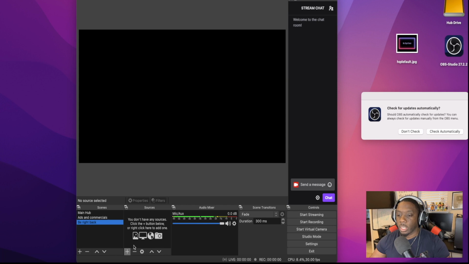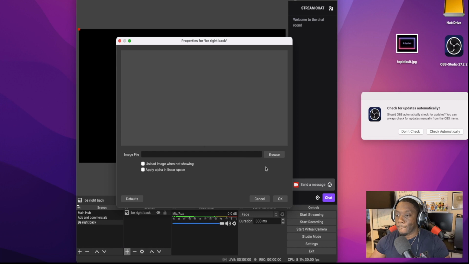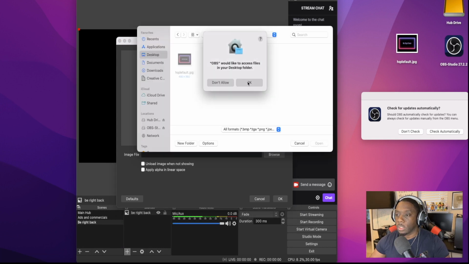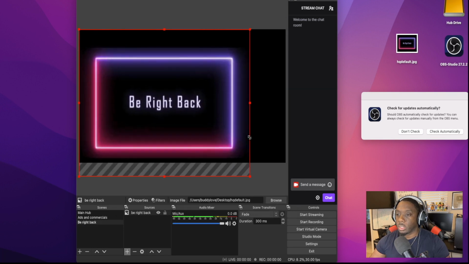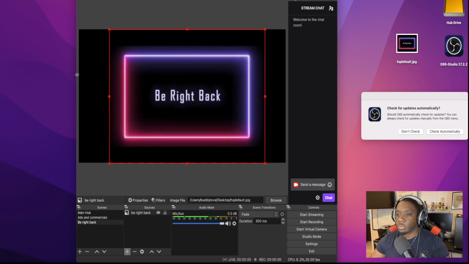Now, once we have that set, we can come up here, come to images, call it Be Right Back. Browse, go to desktop. And you can just hit OK. It's gonna look small. You just drag it to where you want it, get it to a good spot. You can click off of it.